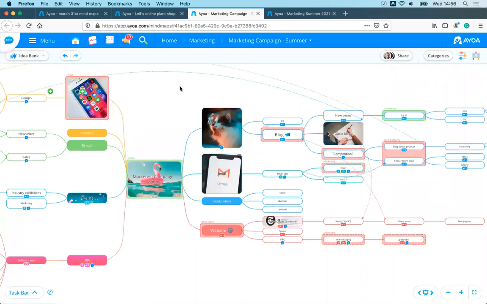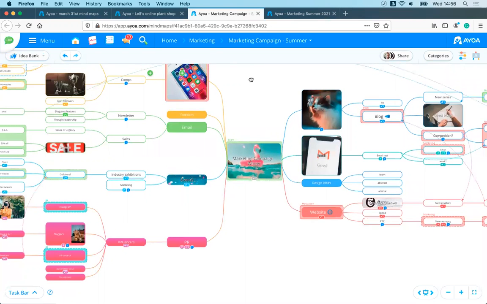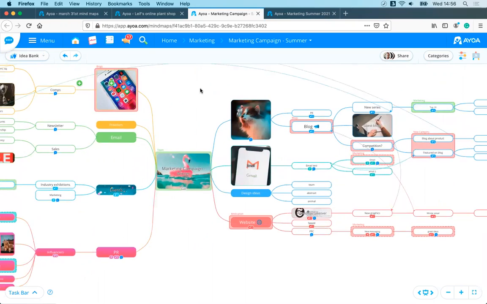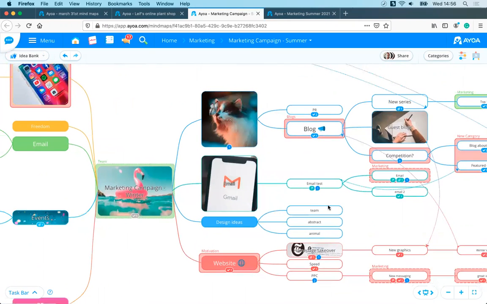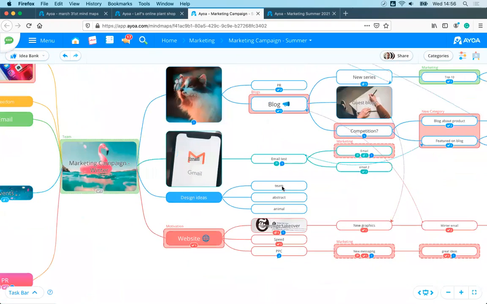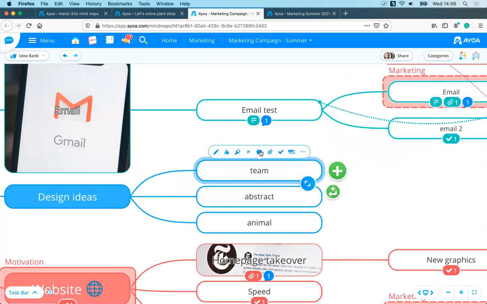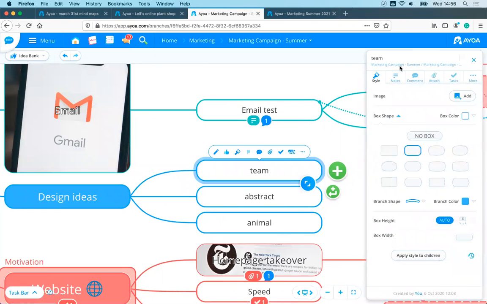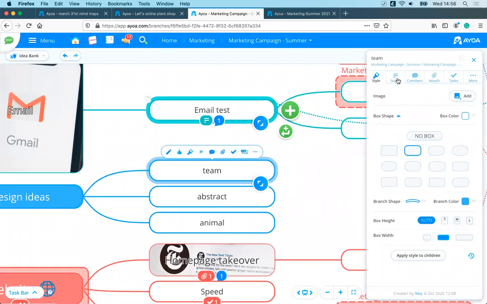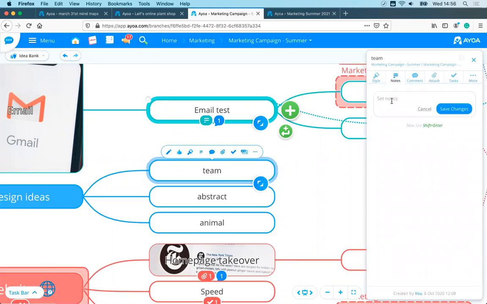So moving back to a larger mind map that we've created earlier. Because Ayoa is cloud-based, there are additional benefits than simply just drawing branches. So you can see this menu here. If I just open that up, I've got a few different other tabs as well. So I can add notes. This will allow me to add extra context to my branch.